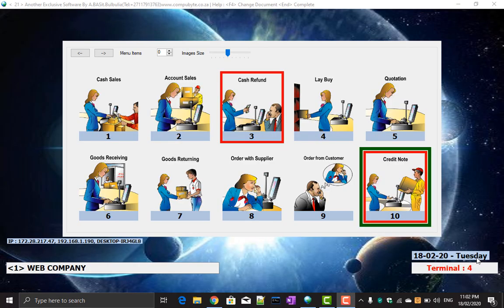Welcome to another CompuByte tutorial. In this tutorial, I will show you how the CompuByte integrates with its API to the WooCommerce website.